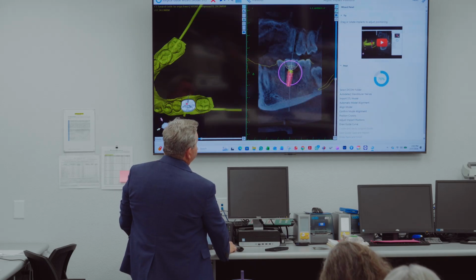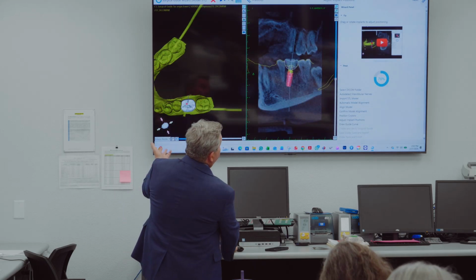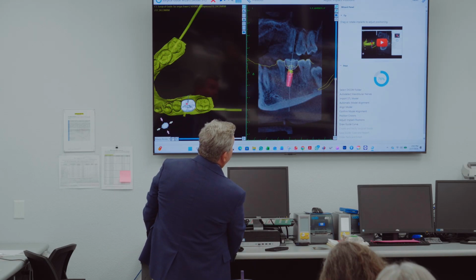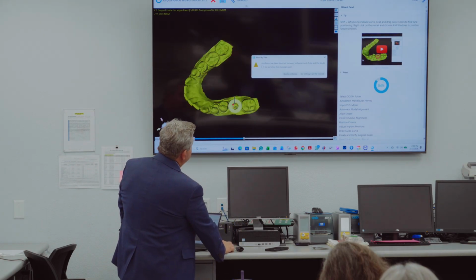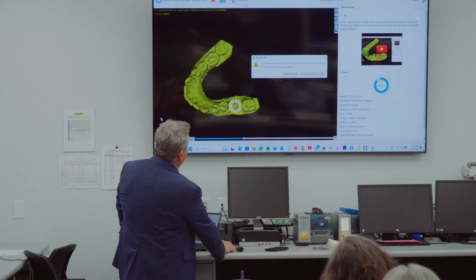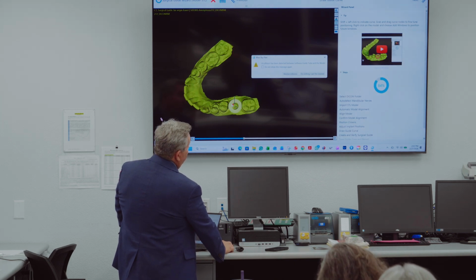All right, so once we like that, again, pretty much going to be okay. We're going to click next. Okay, so there's a collision that's been detected by the software saying the guide tube might clash with the opposing of the adjacent teeth. Do we fix it, or do we want the computer to do it? Well, let's see what happens here.